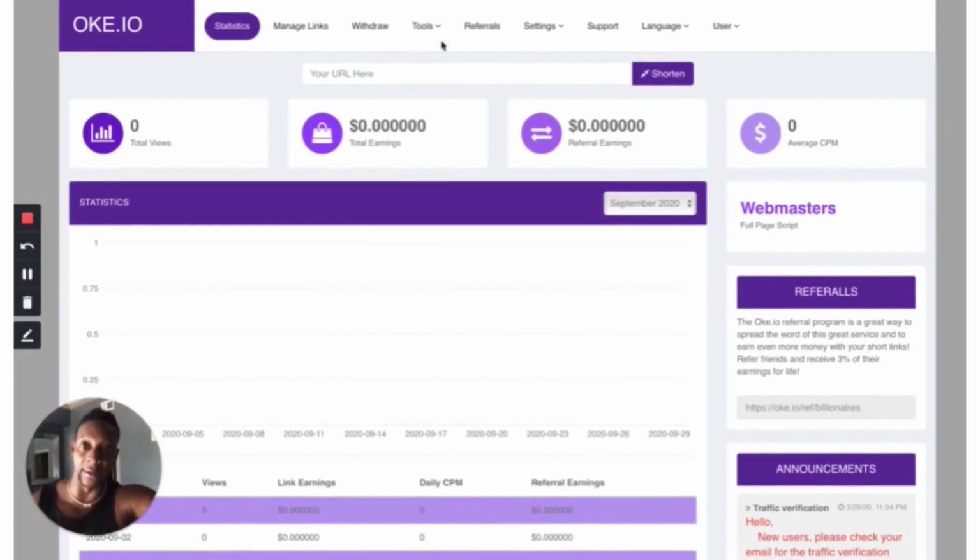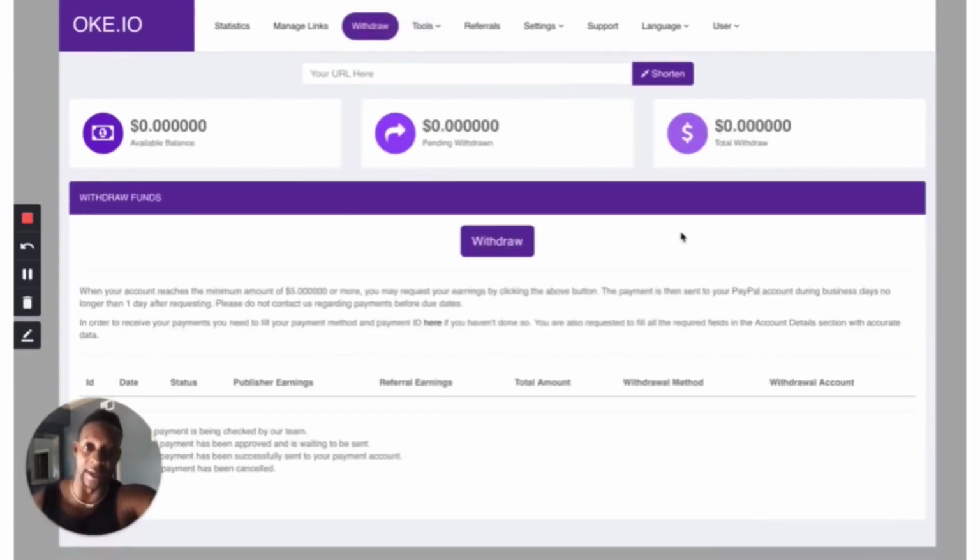So you go here and you hit the withdraw button. This is how you get your money. They're paying Skrill, Bitcoin, and PayPal, and other ways to get your money. And I love this because they give you other options to get paid here, okay?